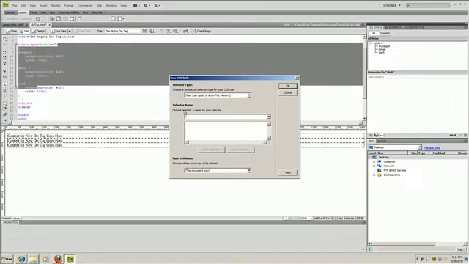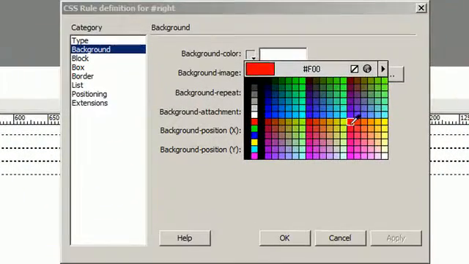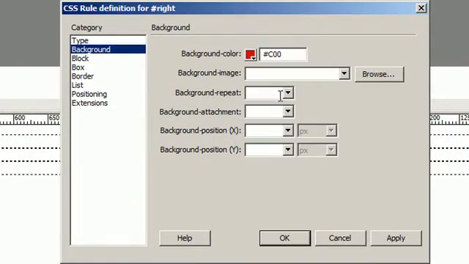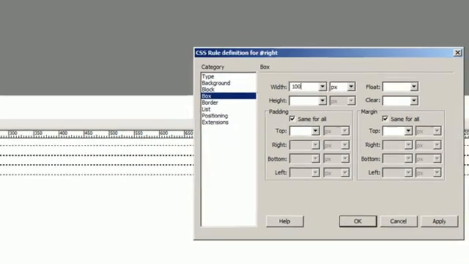We create one more and let's change it to ID and say right. Okay. And let's give it a red background color and change the width to 100 pixels.